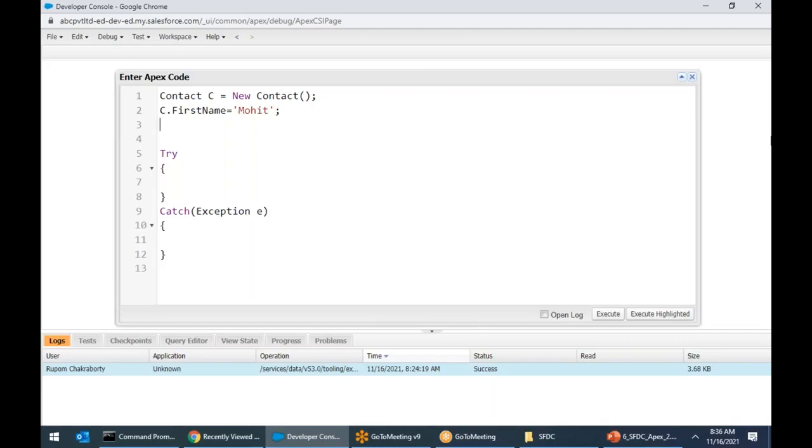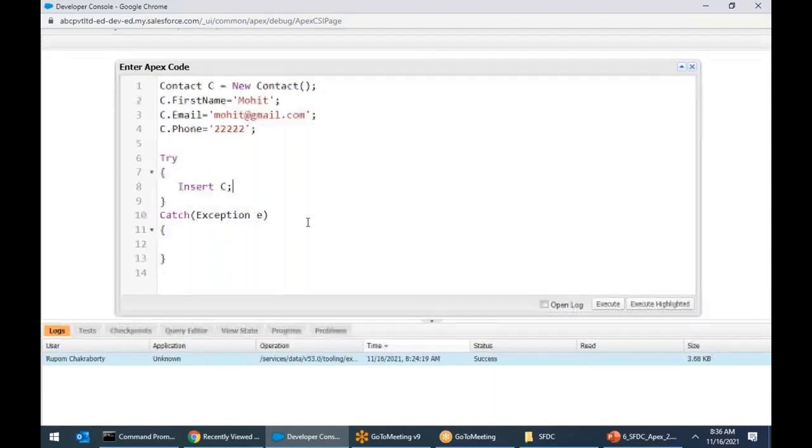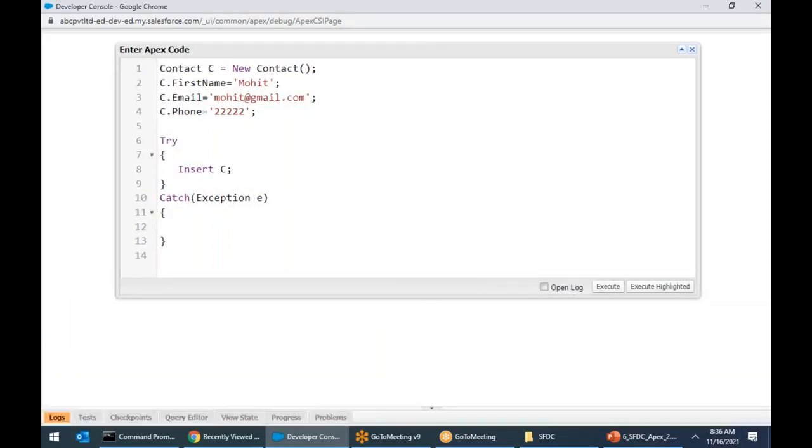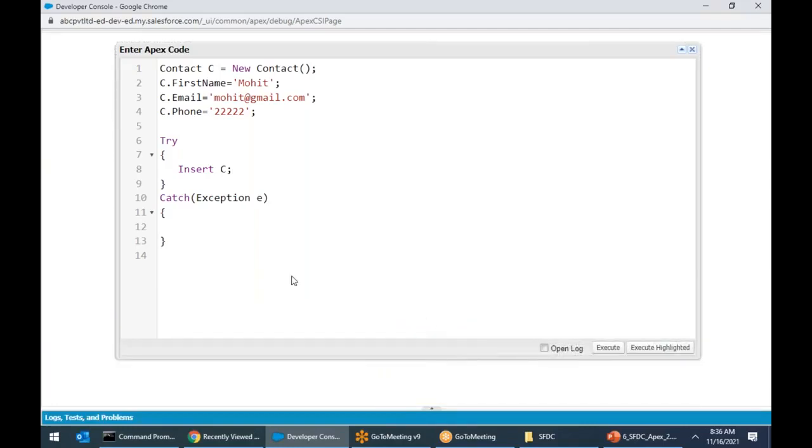You remember that last name is compulsory. I'm saying C.Email equals mohit@gmail.com. Next, C.Phone equals 22222. Now I will say insert C. Do you think the C will be inserted? No. C cannot be inserted. It will result in an error. Immediately catch will catch it. All the error will be stored in E.